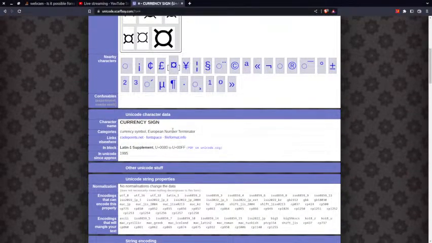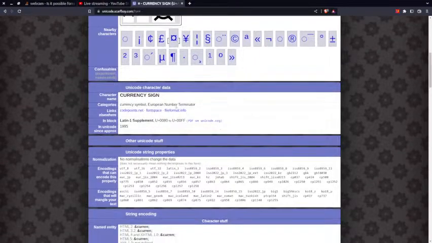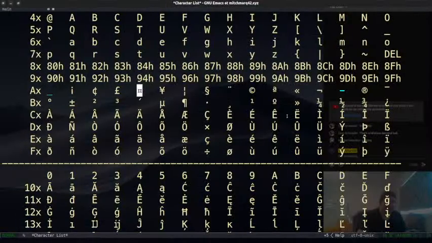0084. It is a currency sign for a European number terminator. Okay, any Europeans in chat, gotta let me know if that is a thing or not. I don't know if it is. It's a cool looking character though. I've never really seen it used, oddly enough. Pretty sure that's a yen.